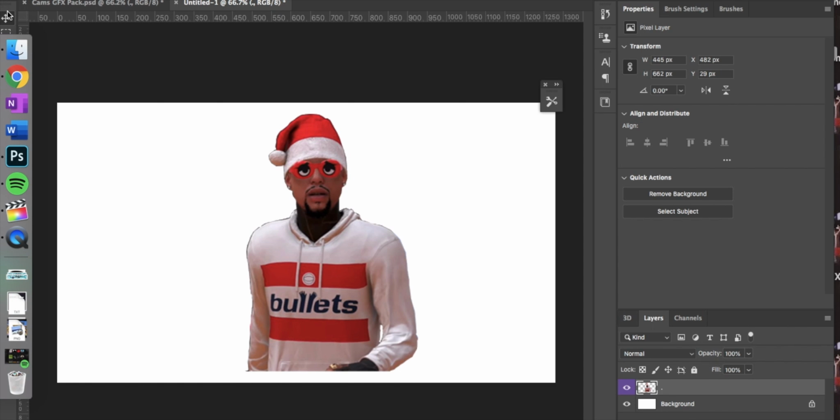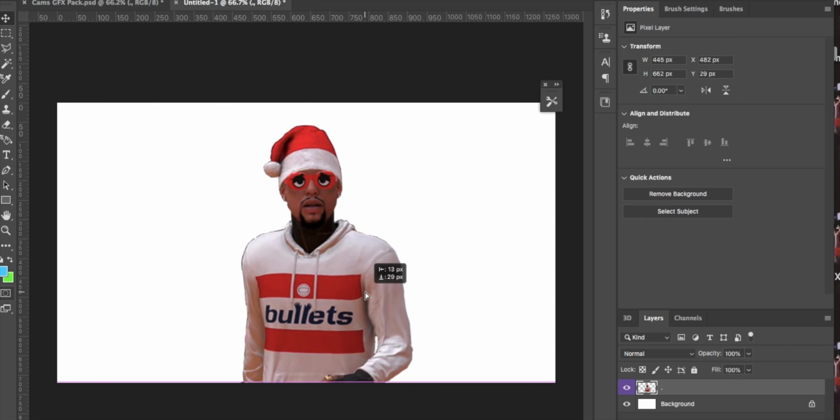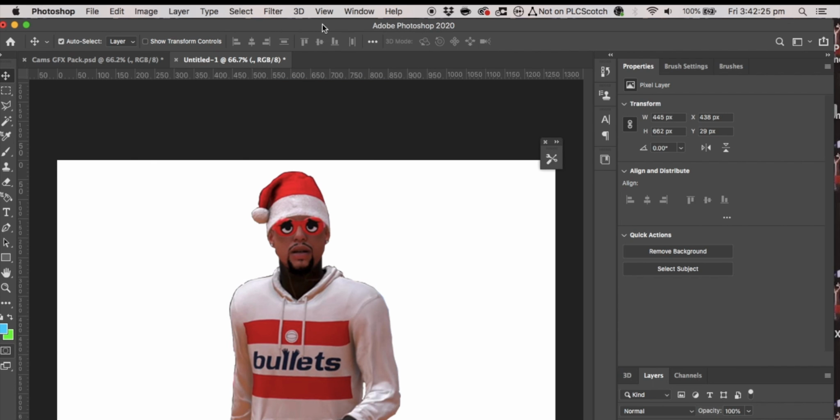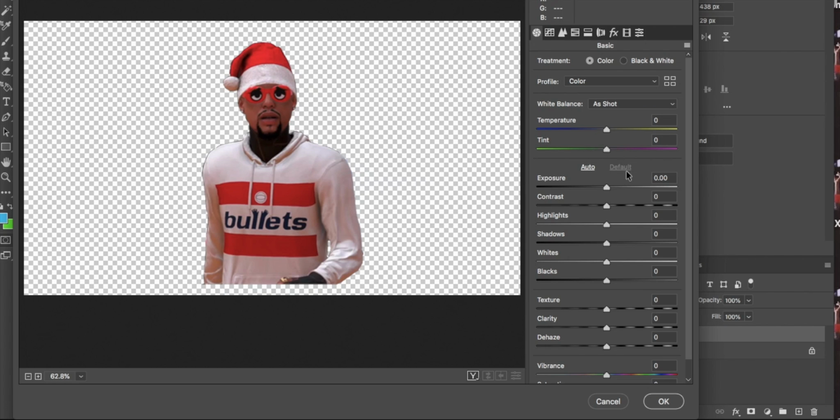Okay, it was more sharp and everything. So to do that, all you want to do is click on your player cutout, go filter, and then click on camera raw filter. Okay, this is where all the magic happens. My default normally is turn the contrast up a little bit. If you're using the blue banner, you can actually turn the temperature down a little bit to make it look a little bit more blue.